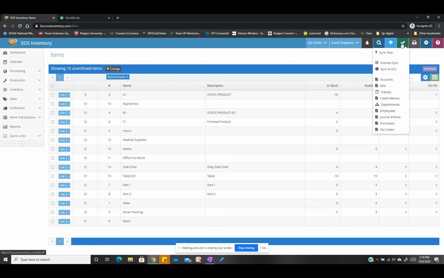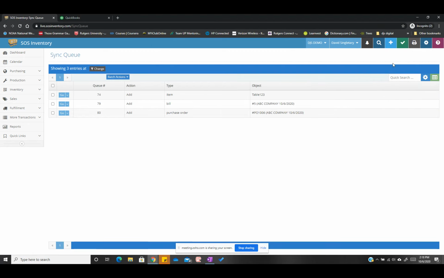Now, if you wanted to see what's being sent, you can hit this preview sync button. This will show everything that's about to be sent over to QuickBooks. So you can see we added an item, we added a bill, and a purchase order. So I'm just going to hit sync now. And it'll just take a couple seconds to send over to QuickBooks.